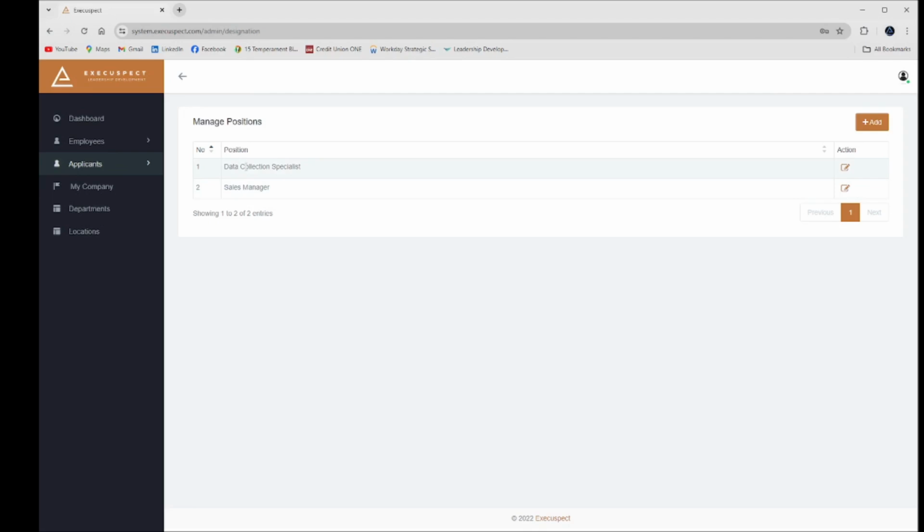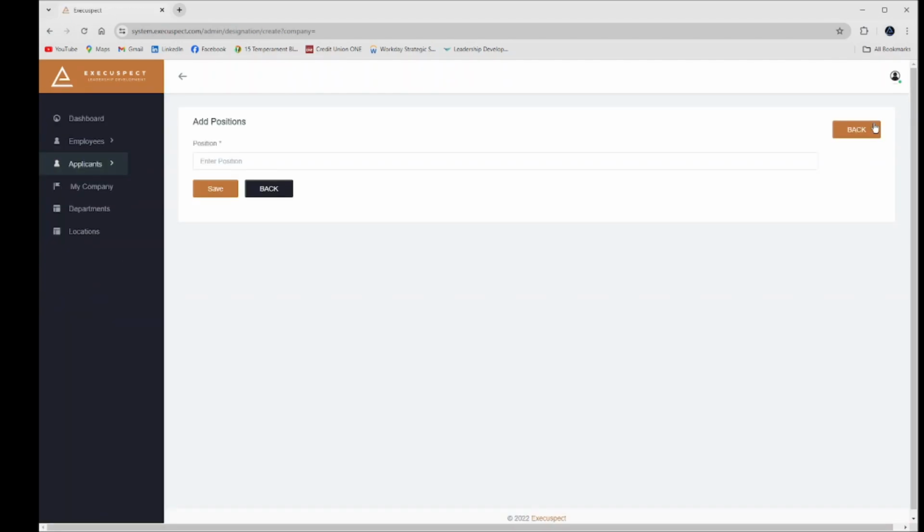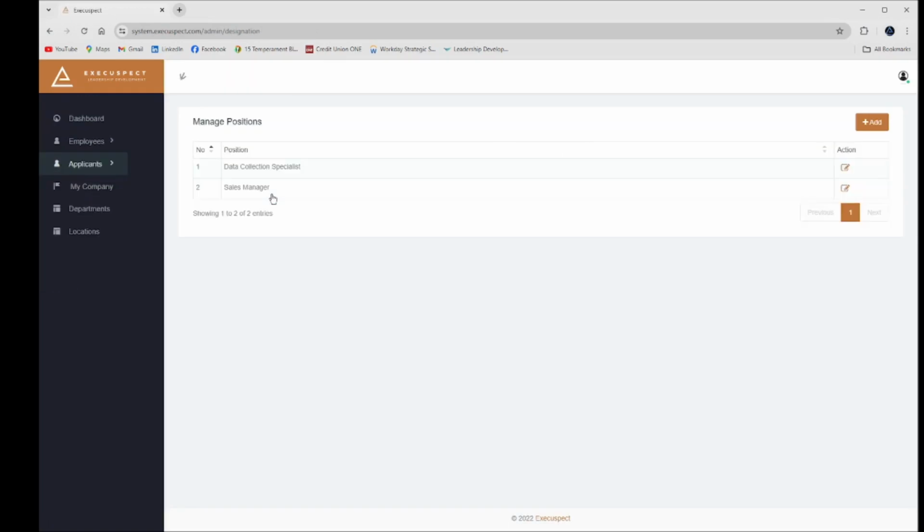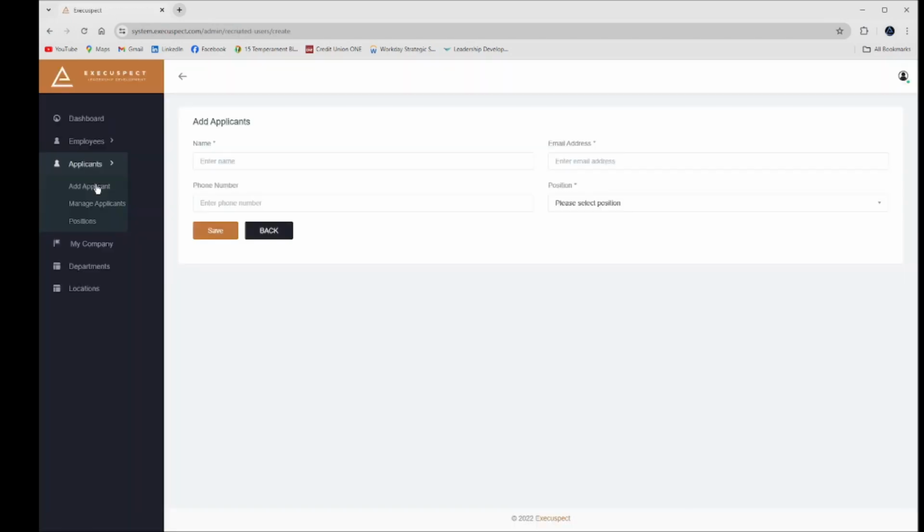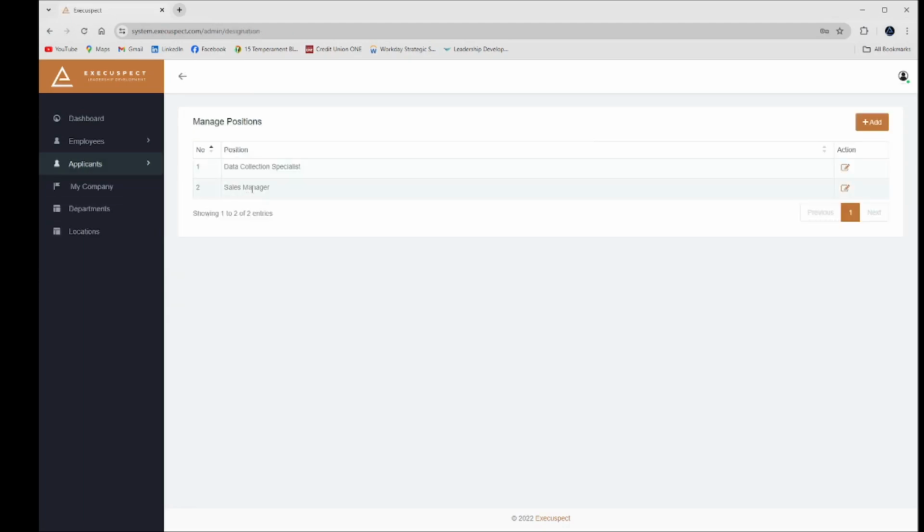Now, we already have two positions that we've already created. You simply go and click the add button and you type in the position that you're hiring for, and then of course save it. Once your positions are entered in here, then you can go back to applicants and then you can add the applicant. So somebody applied for a sales consultant position. Here is the position. We have a sales manager position, my mistake.